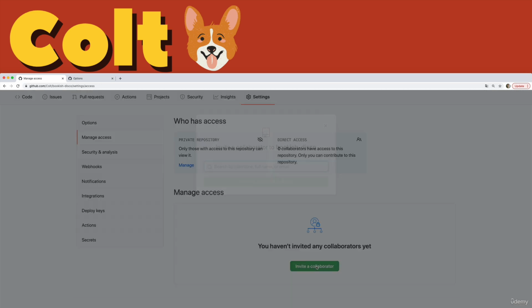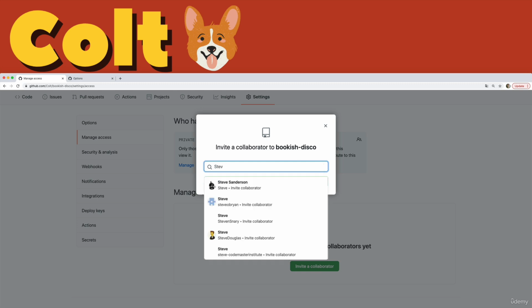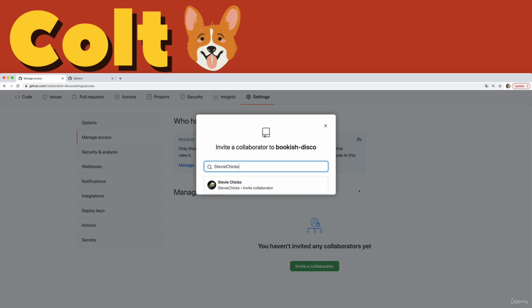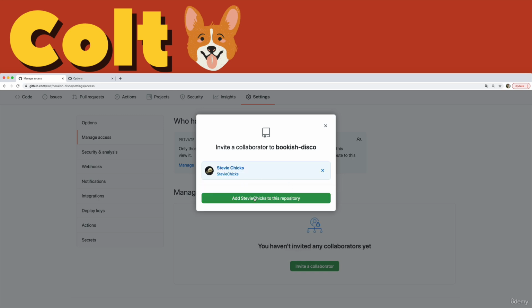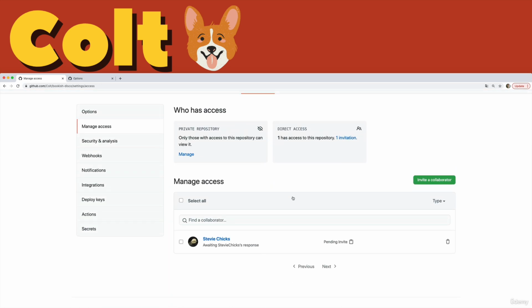To do that, I need to know Stevie's GitHub username or his email. Now, if I remember, I just did Stevie Chicks like that. Yep, there he is. I'm going to click, and then I'm going to add Stevie Chicks to this repository. Okay, so that's just an invitation. So Stevie now has to actually go to the email he signed up for GitHub with. He'll get a message there. He has to click a link to accept the invite.